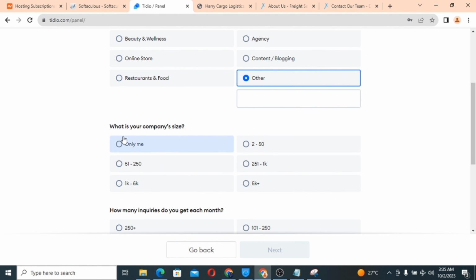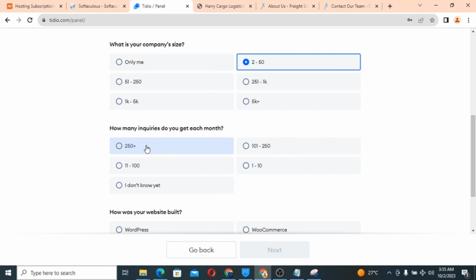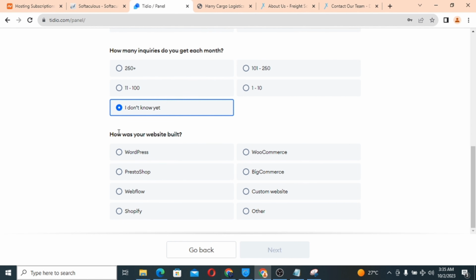Then, what is your company size? 2 to 50 is okay. How many inquiries do you get per day? Each month, let's just say 11 to 100, or you can just choose I don't know yet. How was your website built? Of course, with WordPress. Then click on next.